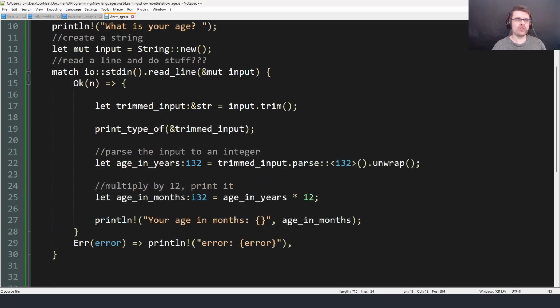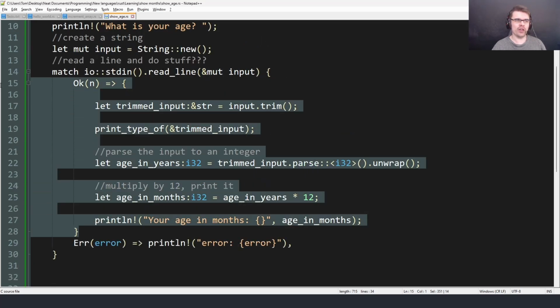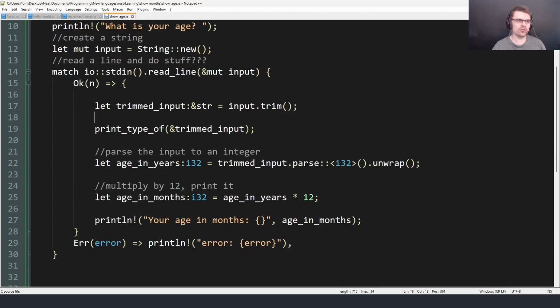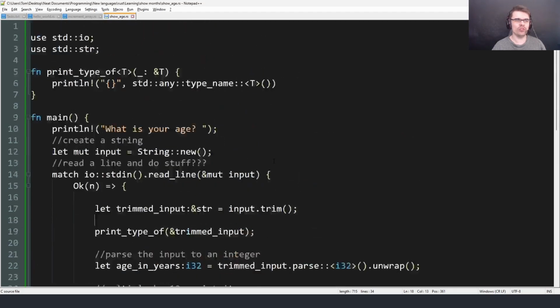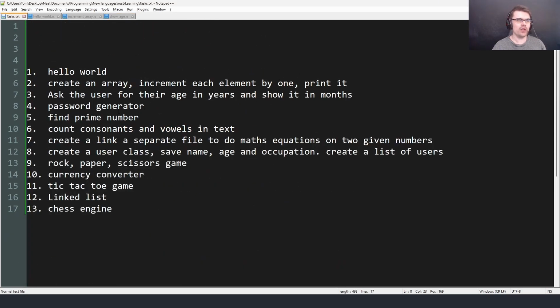Do you have to do this every time you use input? You've got to use this Ok block? Because that's kind of annoying to do. I guess it's safer, but it's still annoying. All right, so that's done. Password generator, that's actually pretty easy to do.